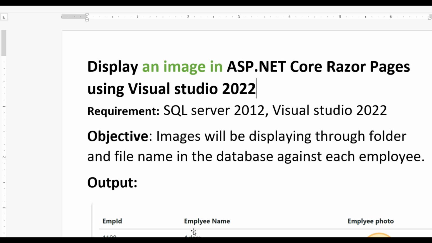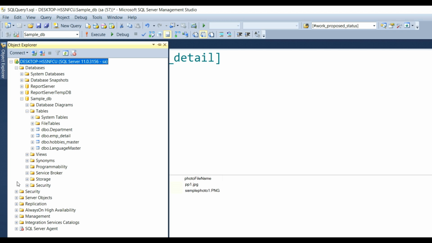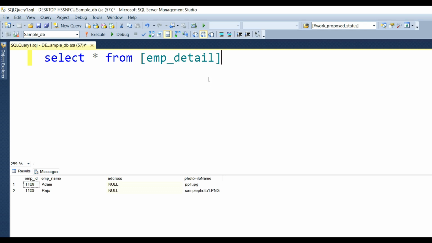For this you require a database in which a table has records with the photo. So I have a database called Scaffold-DB, and there is one table, the employee table. When you run it, here you can see employee ID, employee name, and photo file name, that is the name of the photo which has been uploaded for the employee. This is the sample photo.